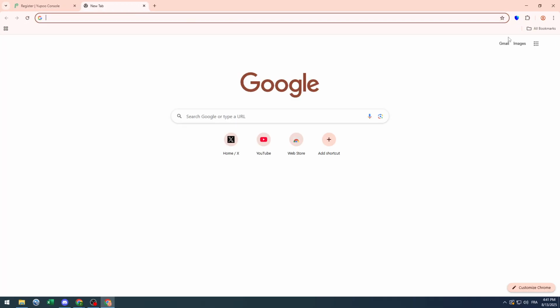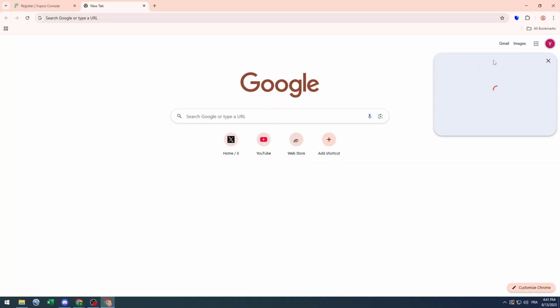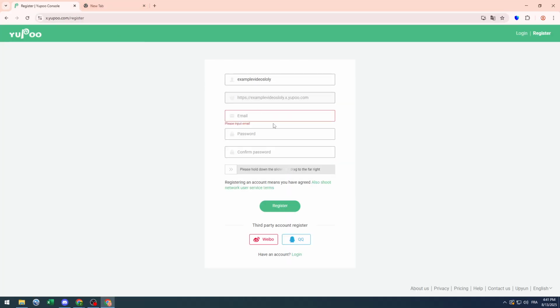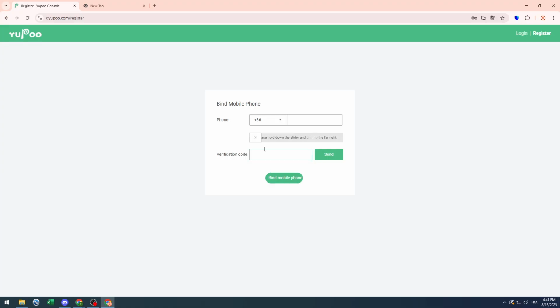Here for the email, I'm going to copy my email. And for the password, I'm just going to write down a new password that is strong. Here we go. And as you can see now, please hold down the slider and drag it to the far right. And then we can click on register.